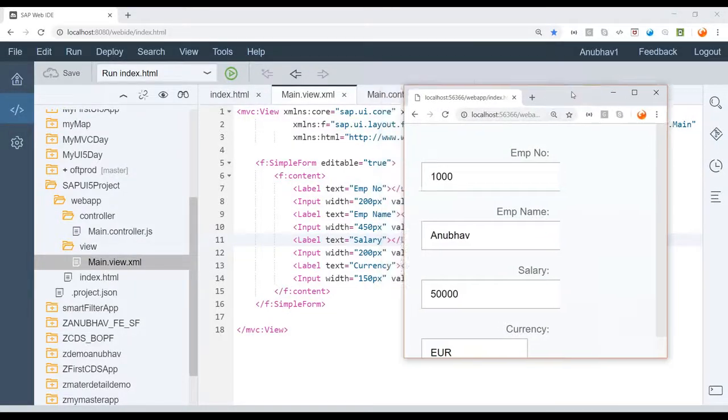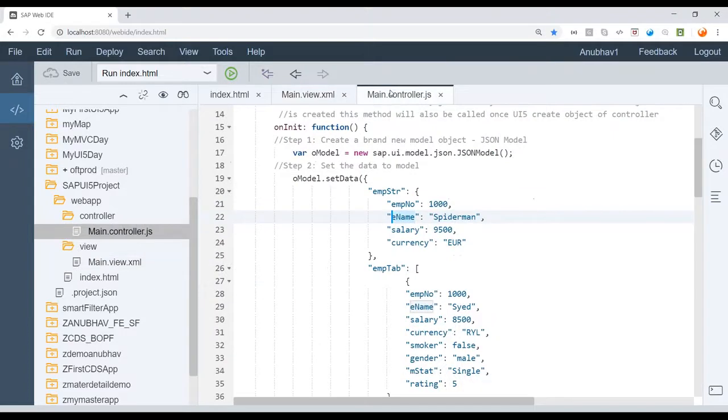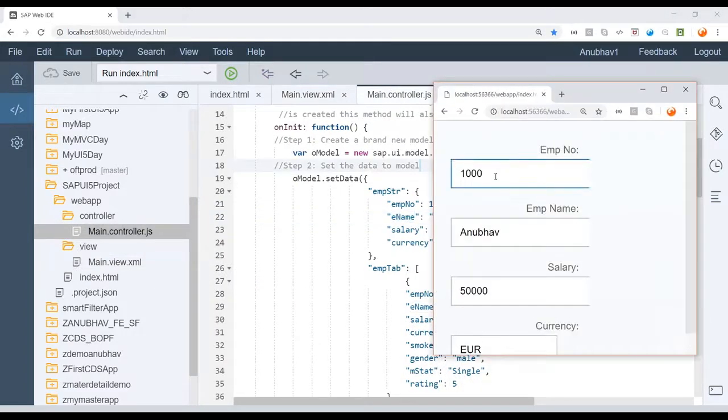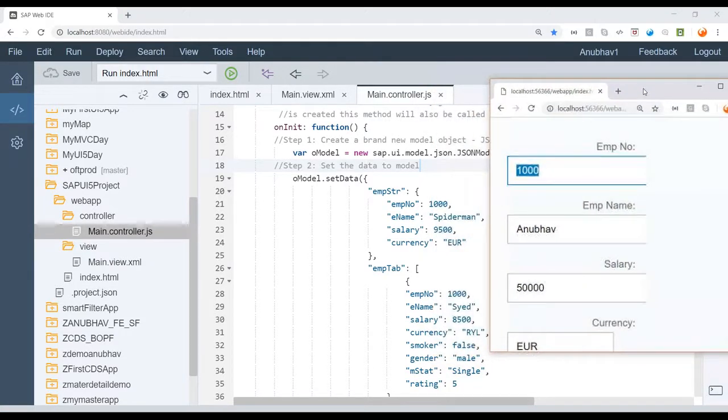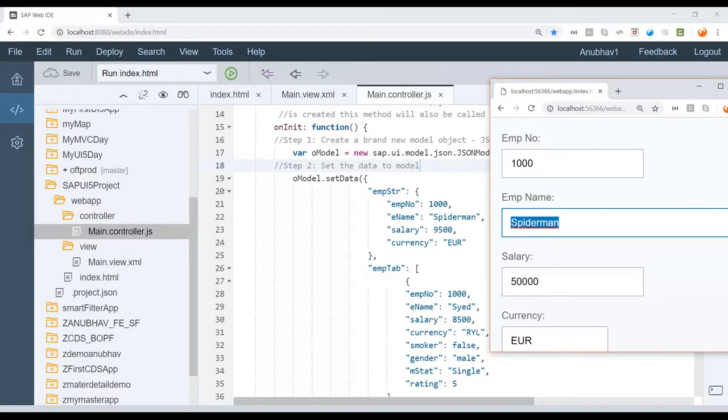What do you think should happen when I refresh the app? The value should come up here. From employee number this value will come, and from employee name this value will come here. It should be 1000 and Spider-Man. Come back, refresh. Boom, there you go. You can see Spider-Man over here.